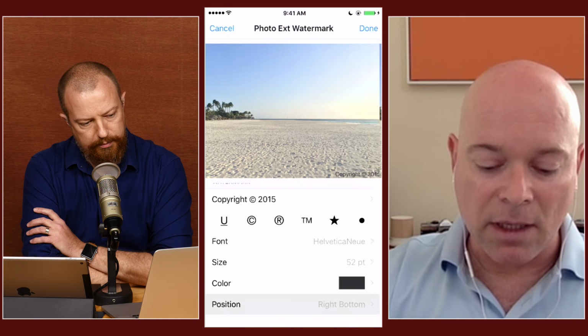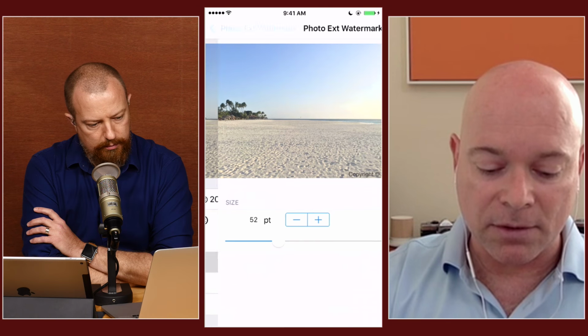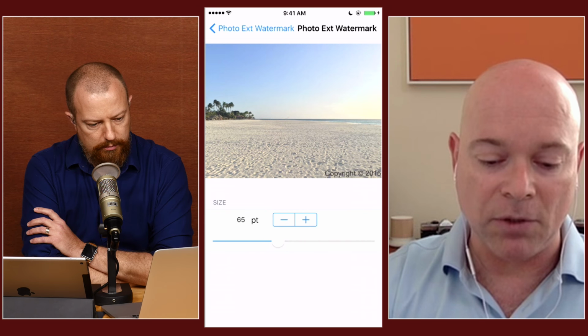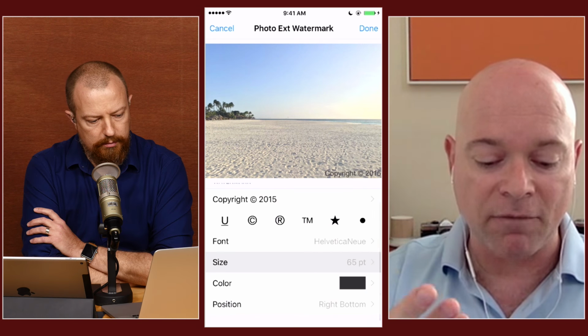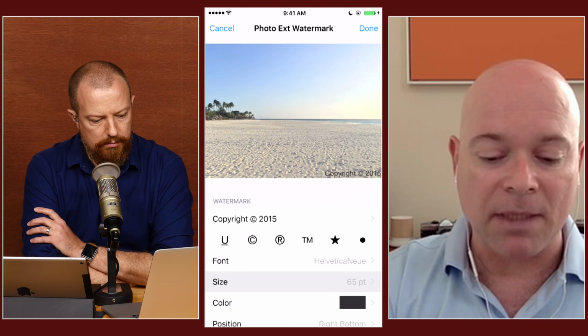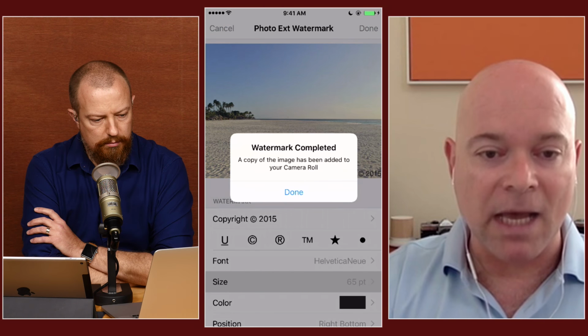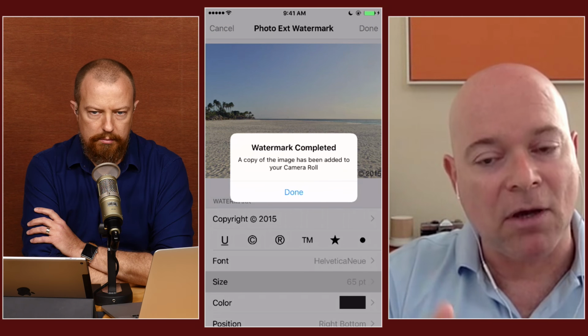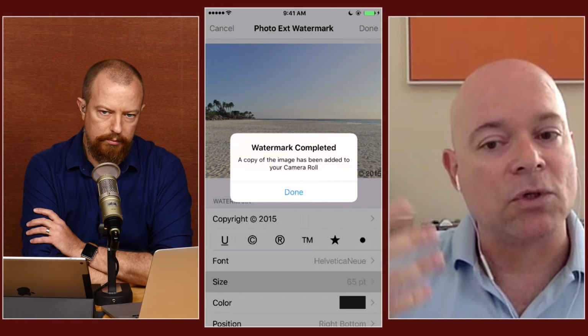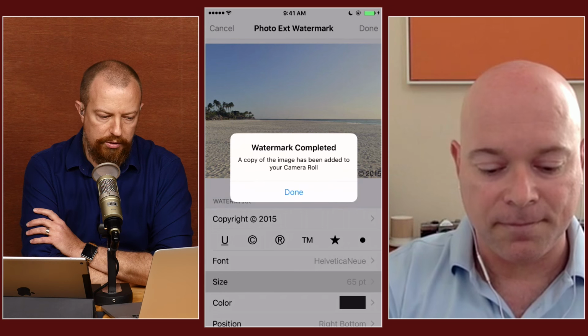Okay. So now let's make it a little bigger, and I can do point by point or just very quickly make it a little bigger. Mm-hmm. And then when I feel like I'm done with my watermark, I tap on done, and this will actually make a copy of the photo in your camera roll. Sure. So your original photo was untouched. Of course.